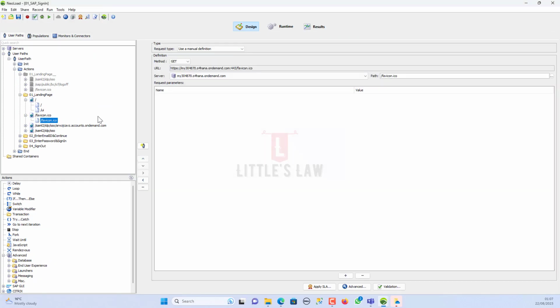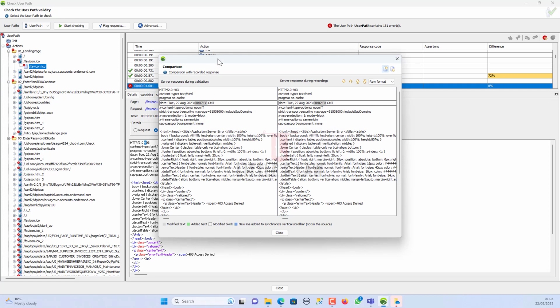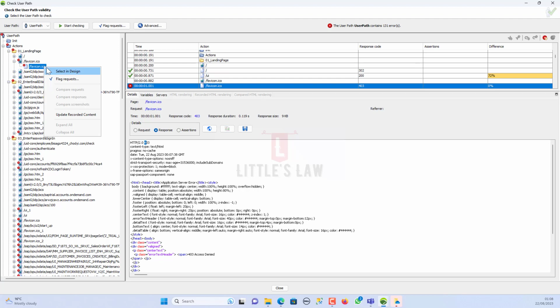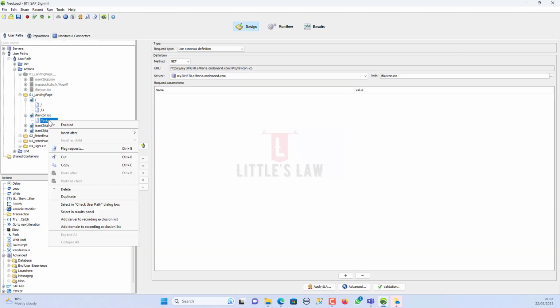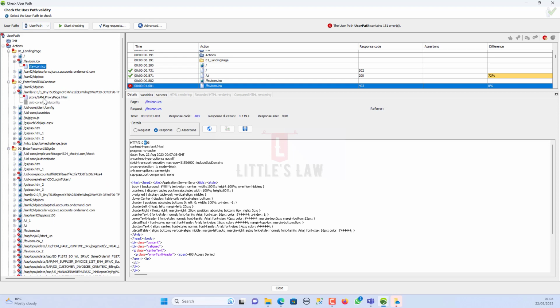Here, favorite icon. Let me show you the reason. When I click on compare with recorded response, it is already a 403 error, which means this can be disabled, because anyway it's going to throw a 403 error. And now let's go to the next transaction.